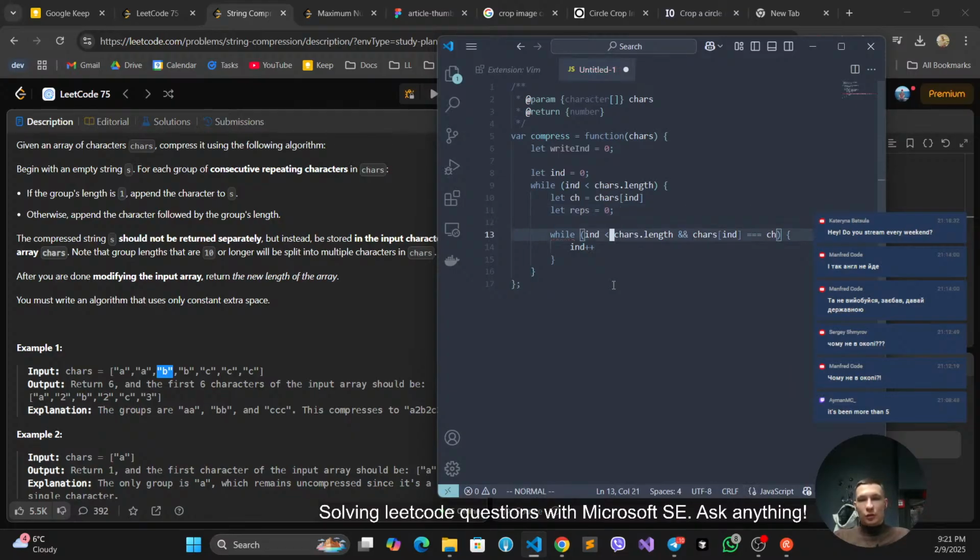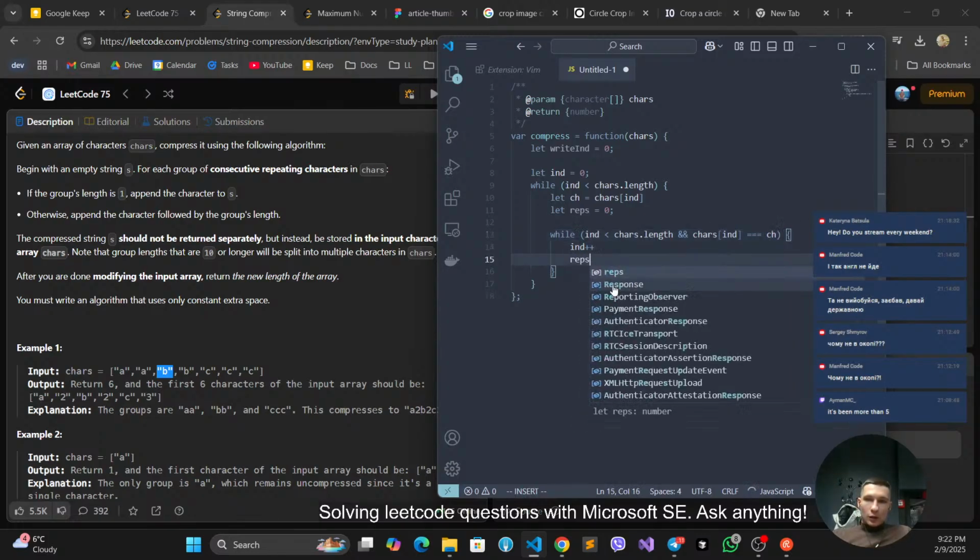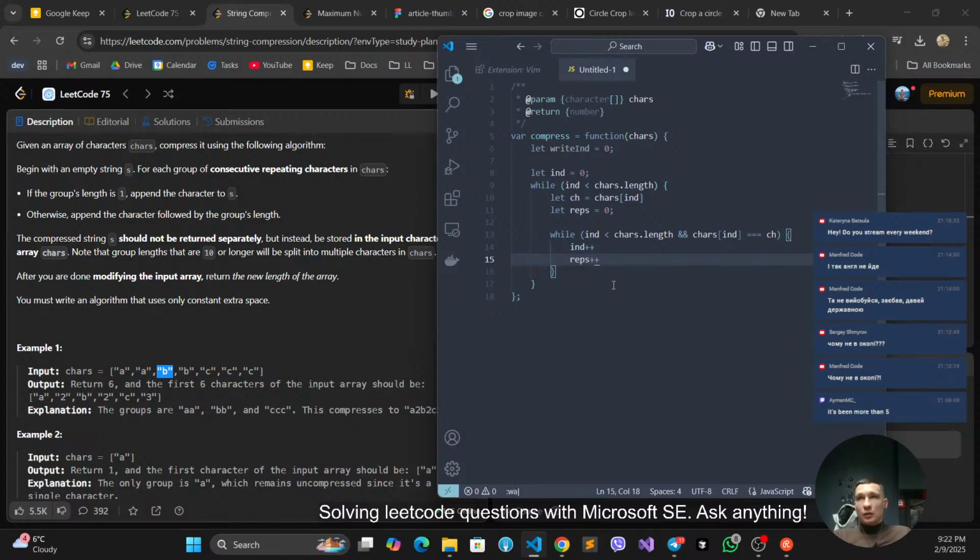So we start with 0. It always should be at least 1, right? Because at the current index we already have some character in it, and it's already 1. Yeah, reps plus plus as well.